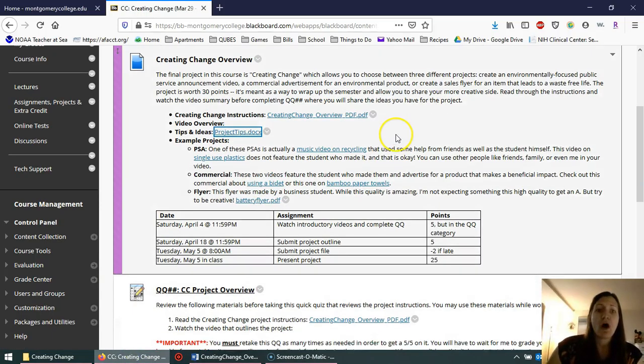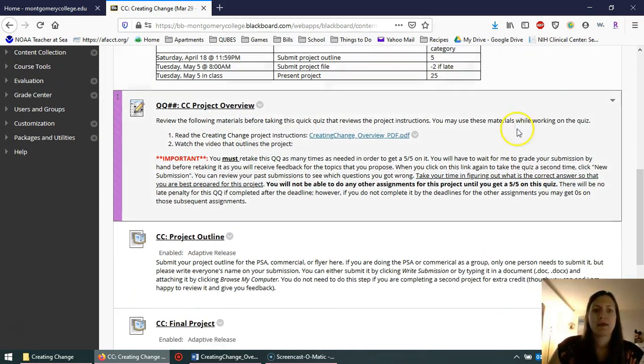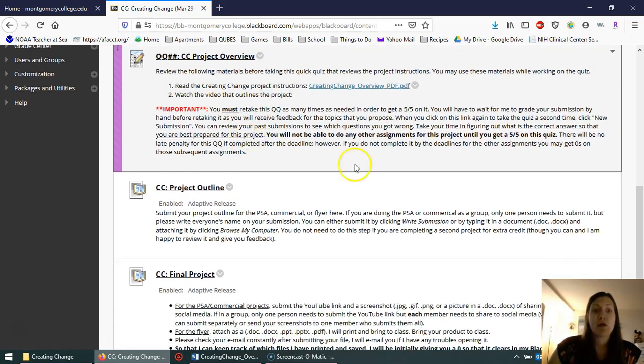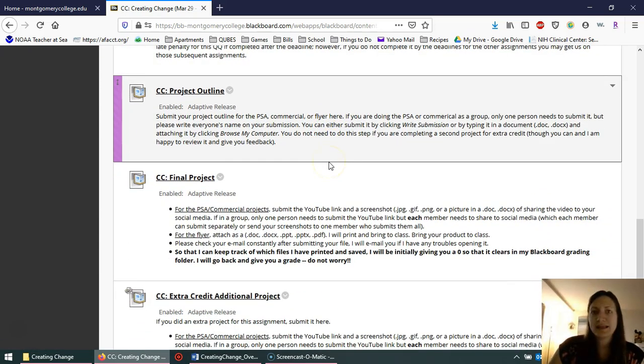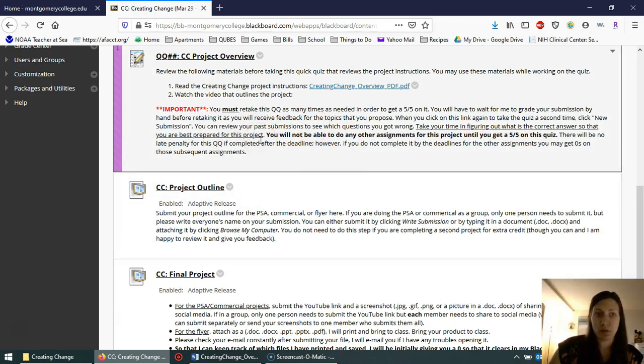Also in this first item, I give you some examples from students in past semesters. These are students that did really well on the project, and it might be inspiration, or at least give you an idea of what it is you're going to be doing. So I do have examples for the PSA, the commercial, as well as the flyer. You will be working on the quick quiz next. The other things on here you cannot see yet. You can only see them once you get a 5 out of 5 on the quick quiz.